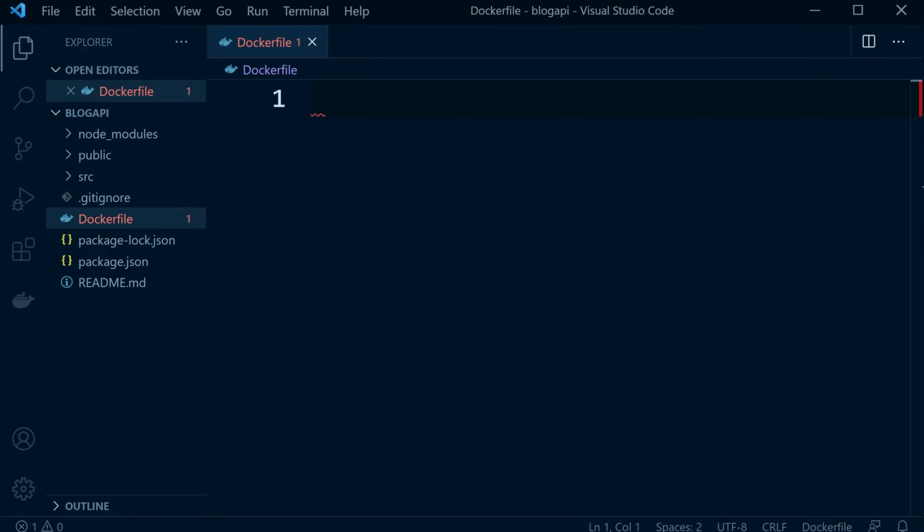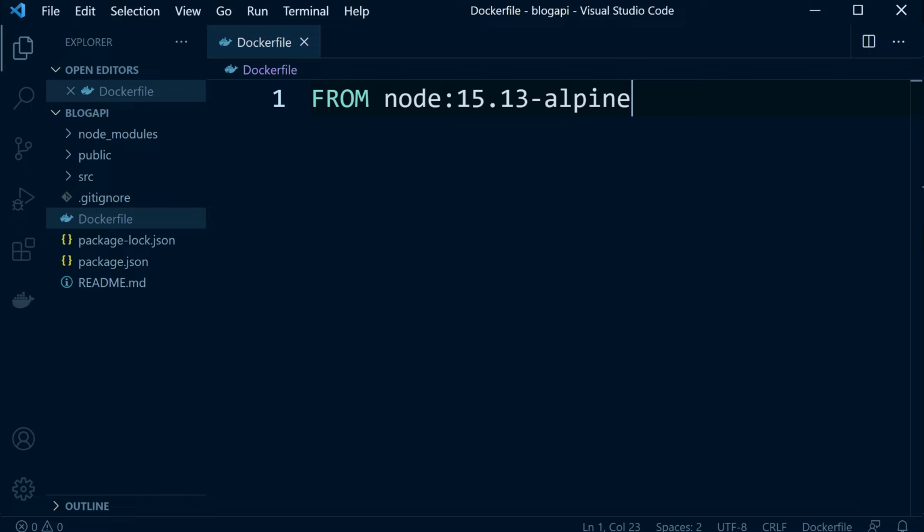So now back in React, let's build this. I've created a new Dockerfile in the main directory of our blog API React application here. Let's go ahead first of all and bring in an image. This is going to be Node. That's going to allow us to actually build this application.